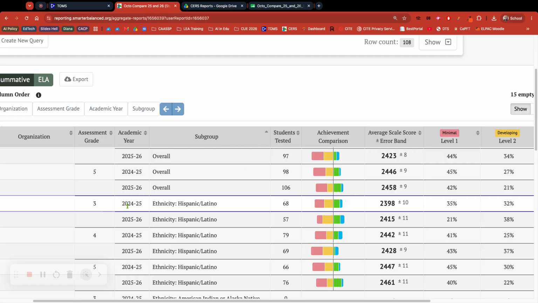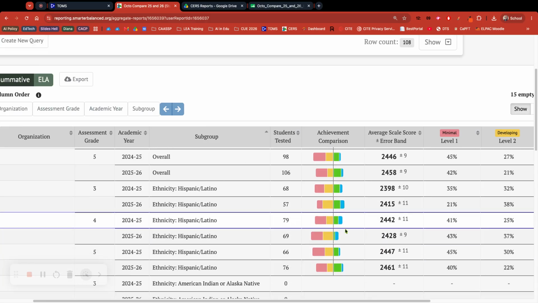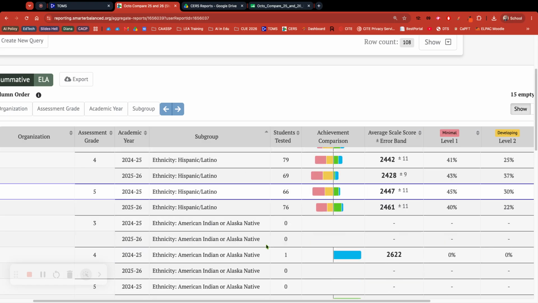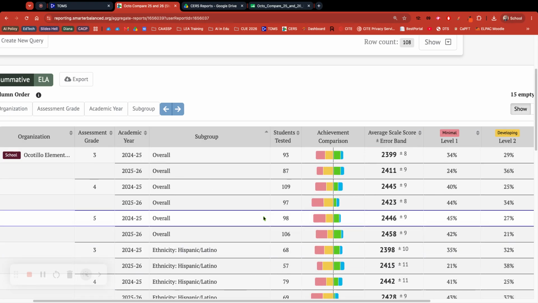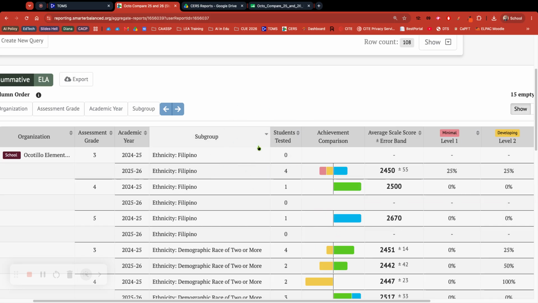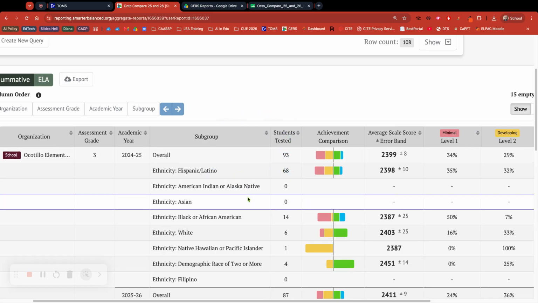So in 24-25, we had 68 Hispanic Latino third graders, and they scale scored 2398. In 25-26, we have some improvement of 17 points on scale score. And then in grade 4, the same student group, we see a little bit of decline, et cetera, et cetera. And if you want to go back, you just click it again. And then if you keep clicking, the sort will eventually get back to original.